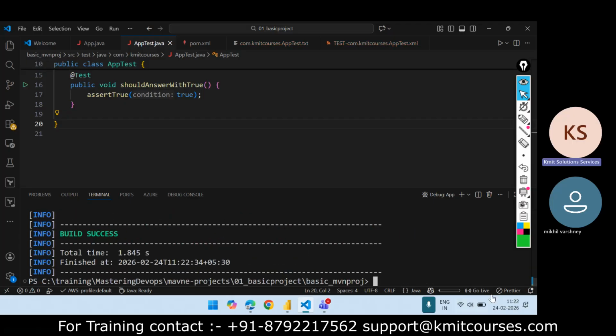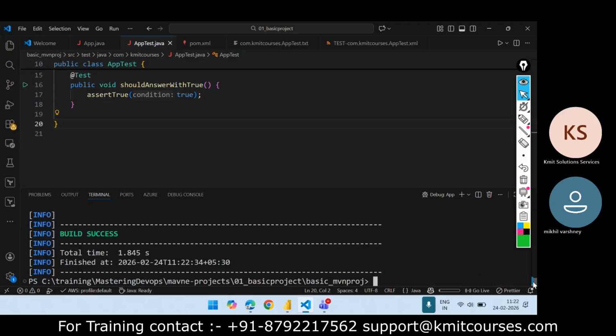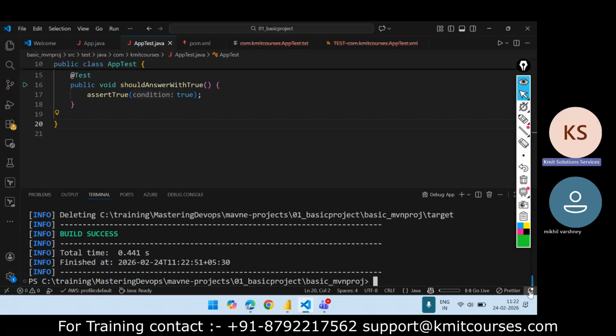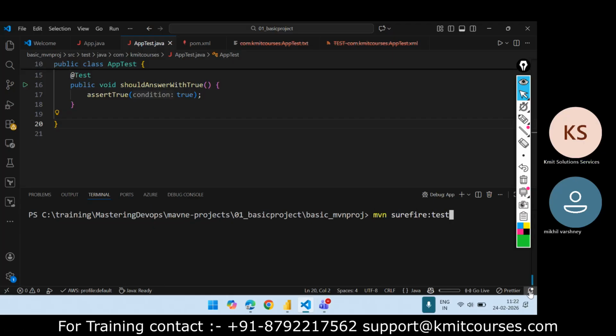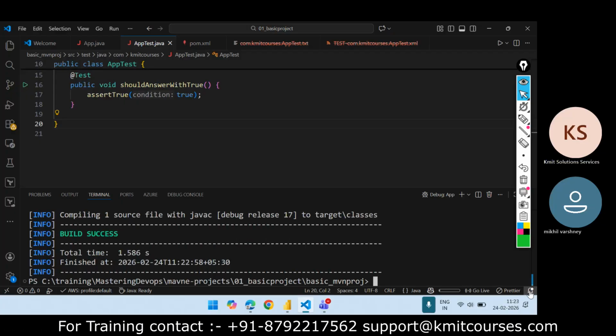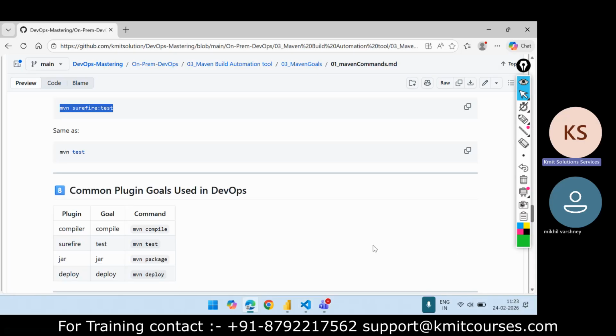Now this time it is executed because it has the compiled code. Now let me run mvn clean again. Now if I run mvn compiler:compile, here it is not checking validating and resources. Now I want to skip my test and I want to execute my jar file.